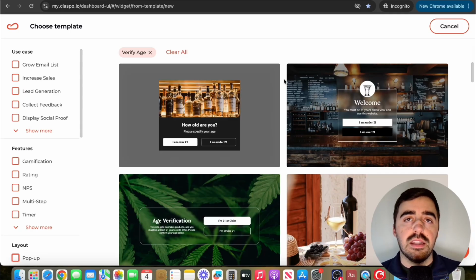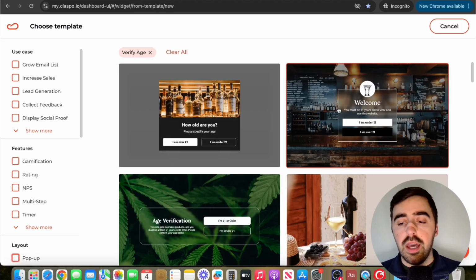In that particular case, that will be widgets that are designed for verifying the age of the user before they can browse a WordPress website. So in my particular case, I'm going to go for this template right here, but by all means, go ahead and browse through them. Choose the one that best suits your needs. And like I said previously, they're fully customizable, so don't worry about the initial look just yet. I'm going to show you how to customize them to your specific requirements in the next step.